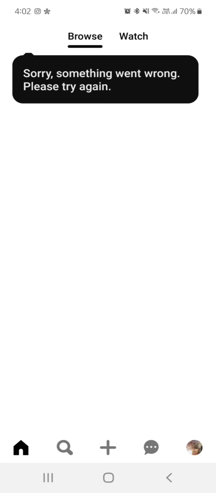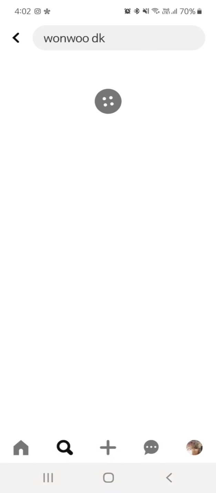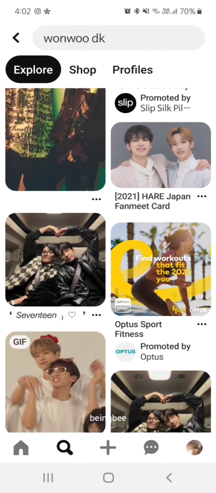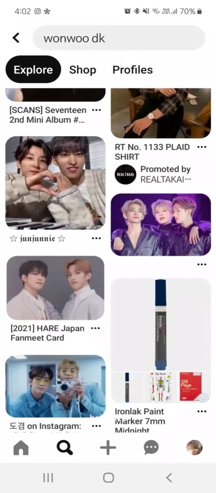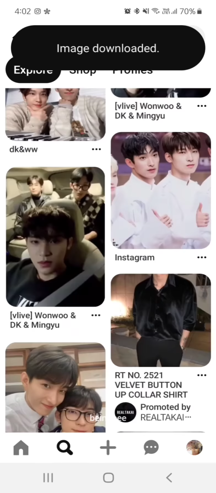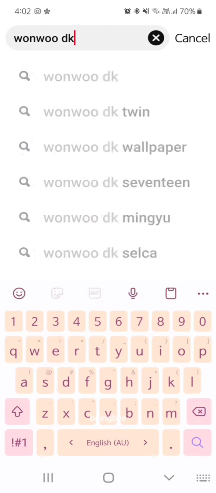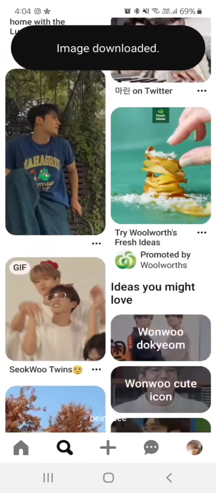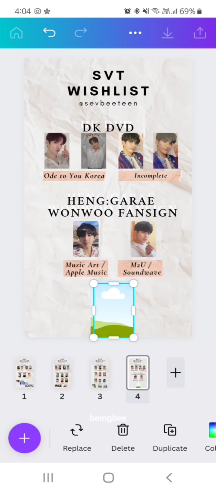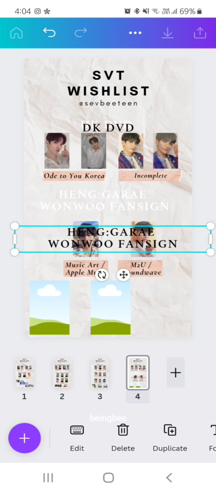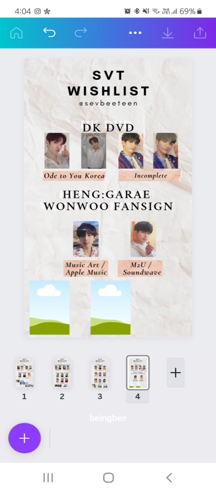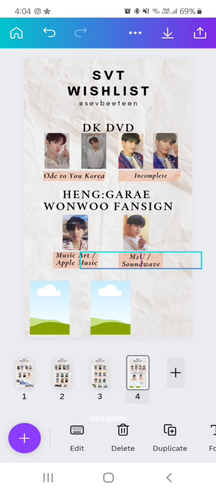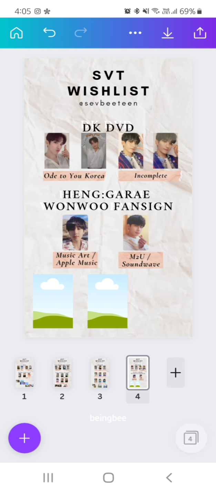Now once I had everything almost done on my wish list, I wanted to add some photos just as decoration. So I went to Pinterest. Pinterest always has a lot of good photos to download and use. I wanted to follow a theme that I've been doing on a lot of my templates, which is that whoever's PCs are on the template, those are the people's photos I use at the bottom. For example, on this template, there's only DK and Wanwu, so I'm looking for a lot of cute DK Wanwu photos.